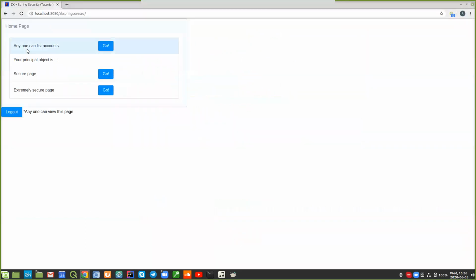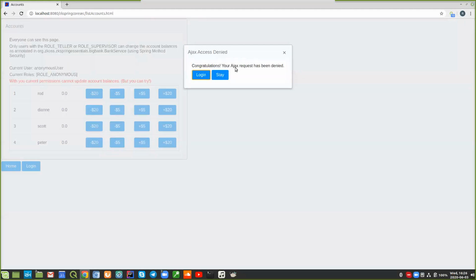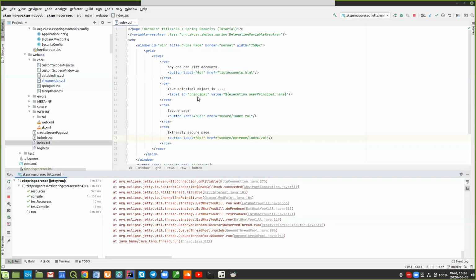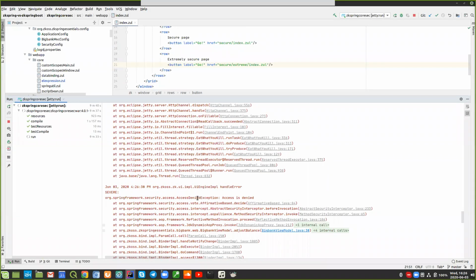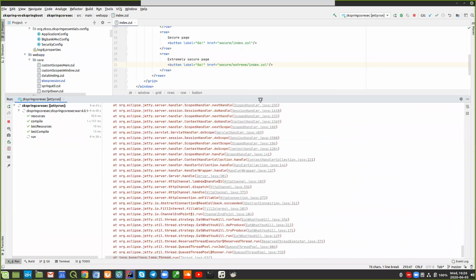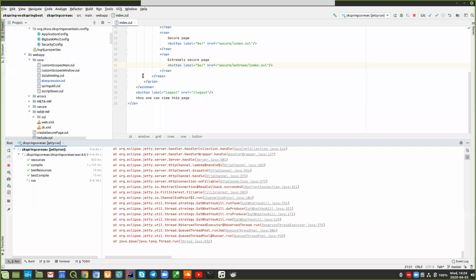Yeah. So for example, if I go to the account list, this one should be available to everyone. So I can see I'm currently anonymous. My role is anonymous. I can see everything. But if I want to access one of these actions here, it will just fail because my permission has been denied. And that's what we saw in the ZK XML. It kept catching this exception here, the access denied exception, and showing the error dialog.